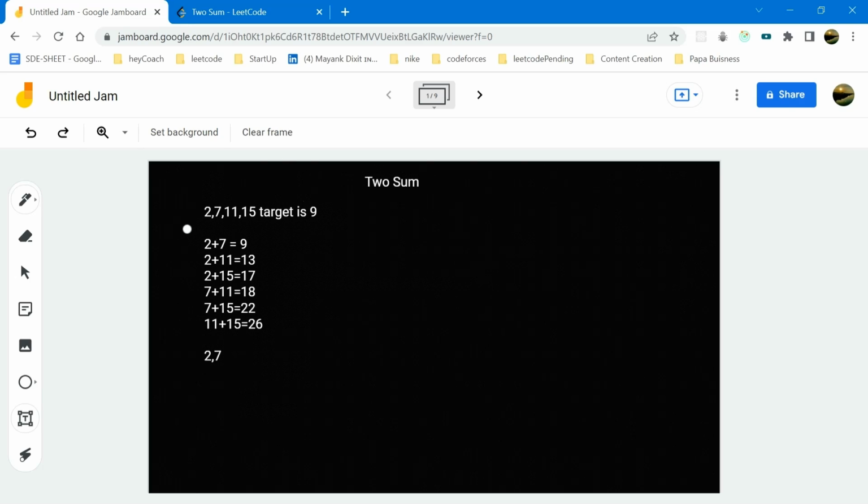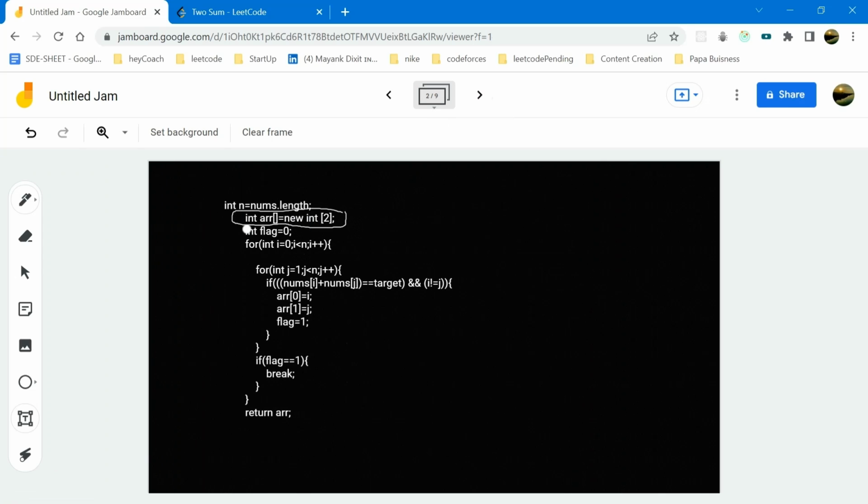Basically, I will run a loop from 0 to n. I will start i from here and j will start from here. You will see this in code as well. So first I will take an array which will store the indices, and then I will run a loop from 0 to n for i, and from 1 to n for j. Then I will check whether the sum of these two values equals the target.